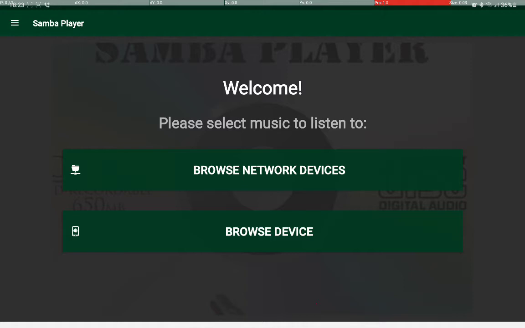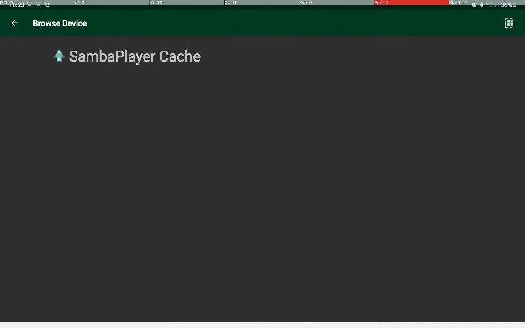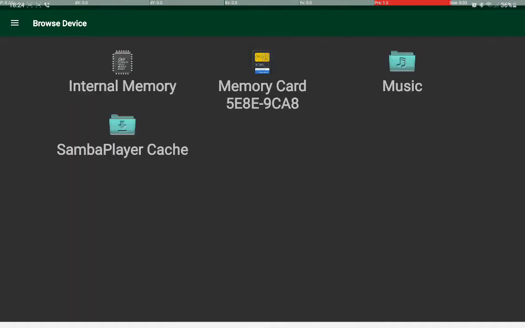So here we have "please select." I've got the option of browsing my device. If I go to browse device, it'll just give me a list of things I can browse. Even the sub cache as well, I can browse this. At the moment, there's nothing in there. So we'll go back. So this is music. I can browse the memory card, I can browse the internal memory and the cache. So this is pretty much browsing the internal device.